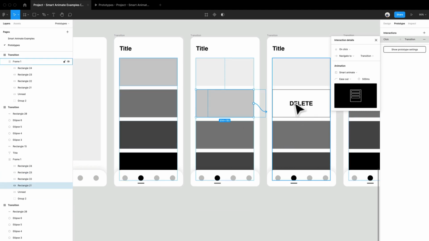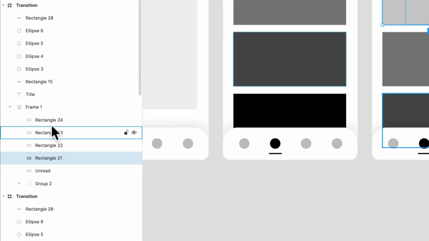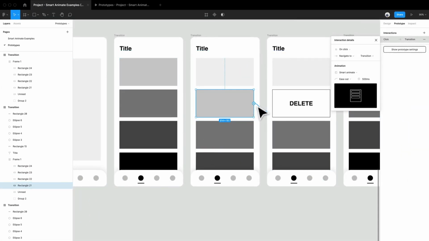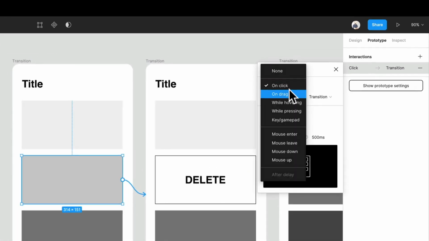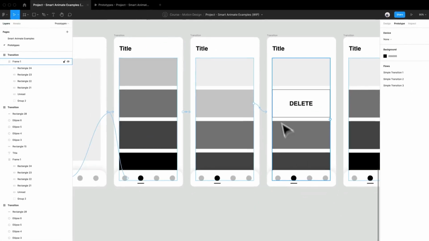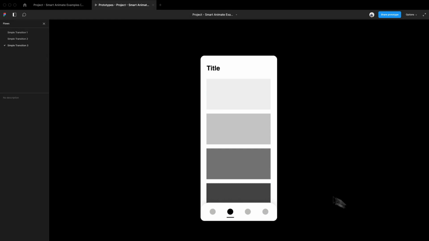Okay, so let's take a look here. Perfect. Okay, so I have this interaction. When I interact with this, it's going to move to this screen. But I'm going to select, instead of on click, I wanted to select on drag. And I'll have it set to 300 milliseconds. I think that's a very good amount of time for a typical interaction that's this small. And it will say delete. Let's take a look at what that looks like.